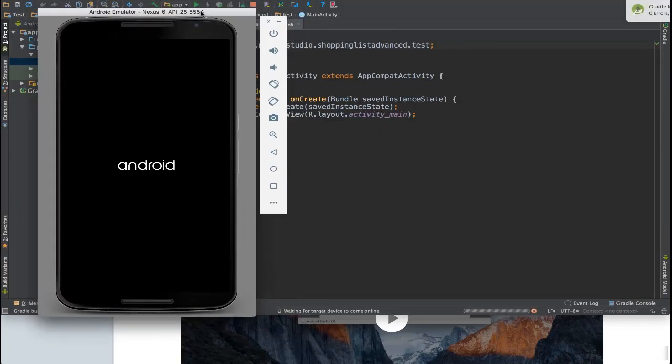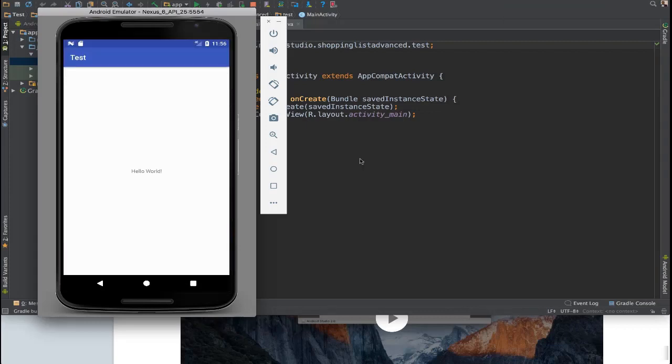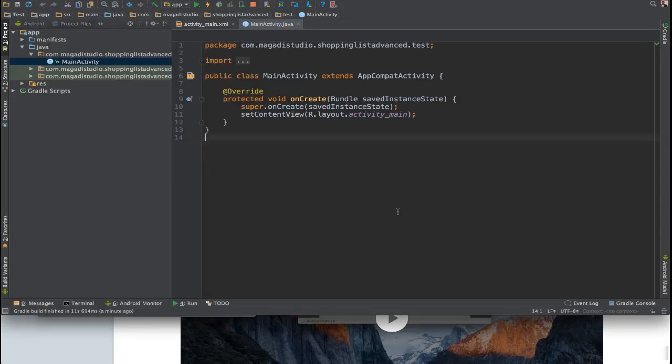We should see our app working in a second here. And there we go. Now you have Hello World. So you were able to run your first app on an Android emulator device here. Perfect, congratulations.